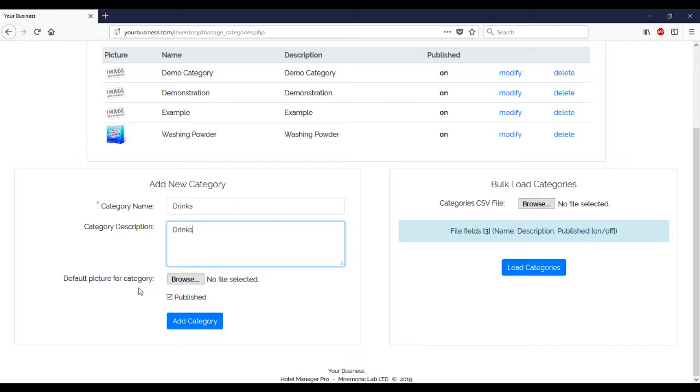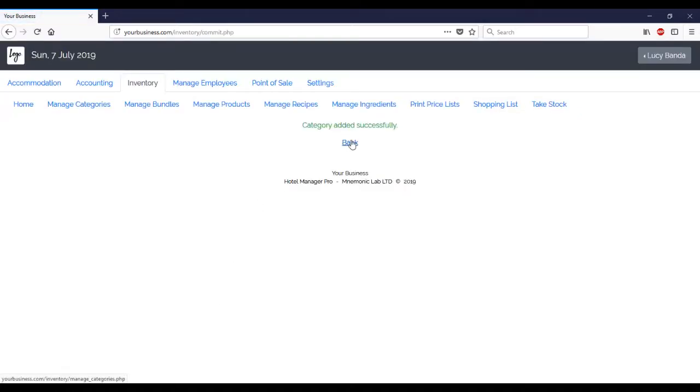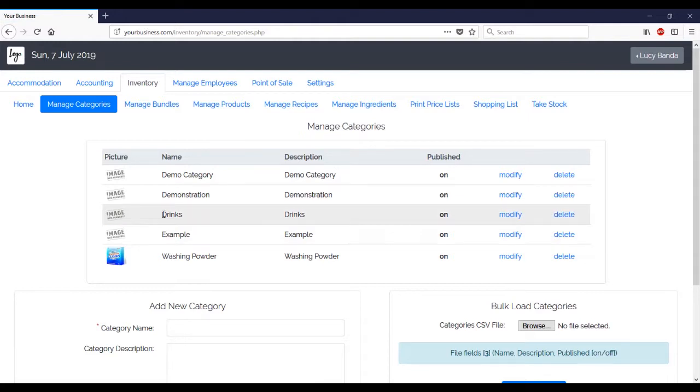If we have a picture that we would like to place on the category, for instance, the washing powder does have a picture of the washing powder that we have, we could actually put a generic picture for drinks, but we'll just skip ahead and click Add Category. This adds the category, and it's now listed there, available for us to use.